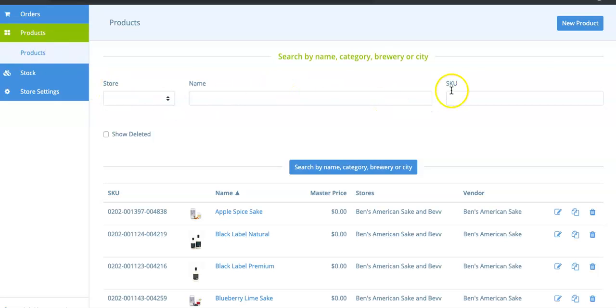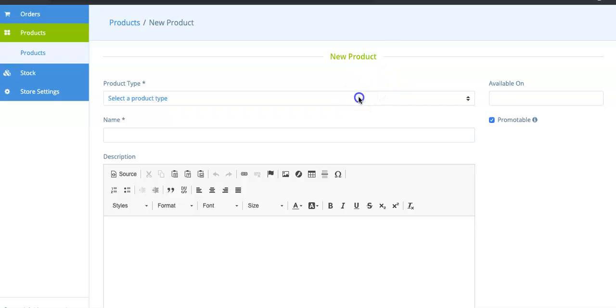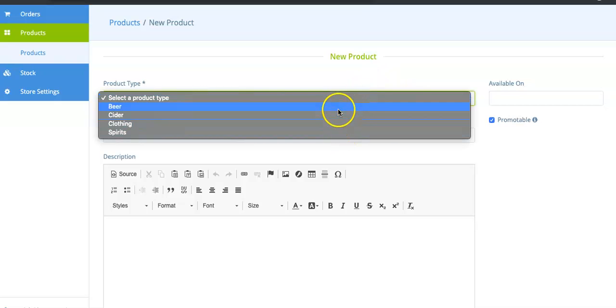So you'd like to add a new product. Simply go up to New Product, click it. You must select a type. Is it beer, cider, wine, sake here? Clothing, which is swag, spirits. If you don't, this will error out and nobody will be able to purchase.